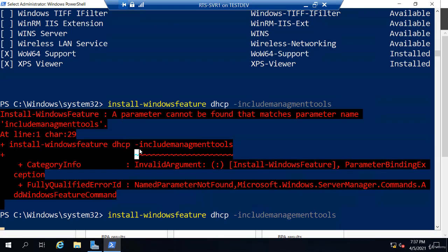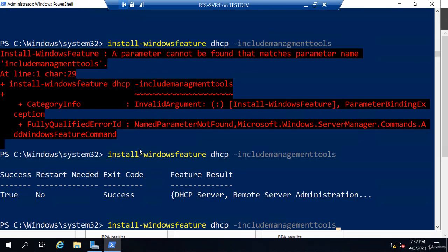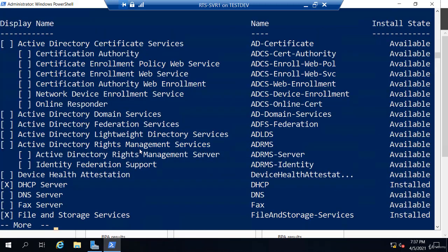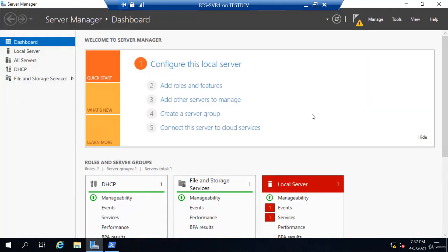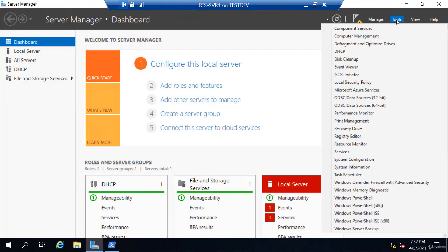Well, team, it looked like that finished. So I'm going to hit the up arrow, and this Get-WindowsFeature with the more, I'm going to run that again. And notice DHCP Server now has the X in it and it shows up as installed. So on this server, if I pull up my Server Manager and go to Tools, DHCP is in the list.